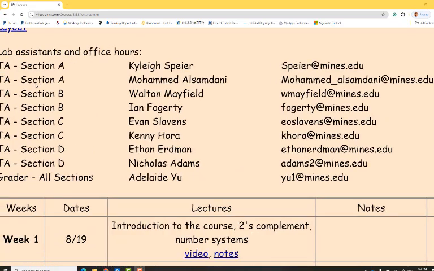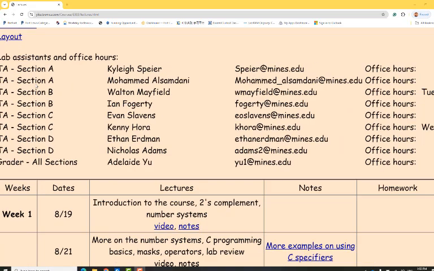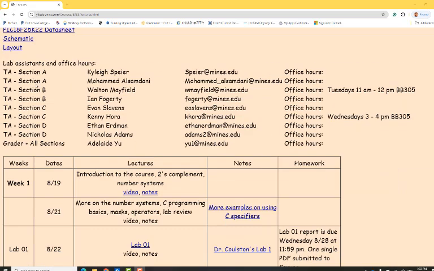The lab assistants and office hours. I'm requesting office hours for each TA. So 2 of them already responded. Walt has Tuesday from 11 to 12, and Kenny has Wednesday from 3 to 4 p.m.